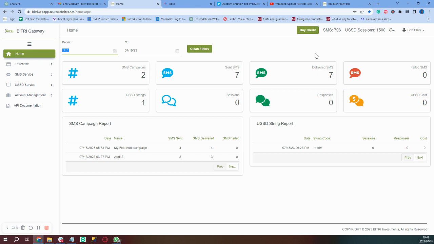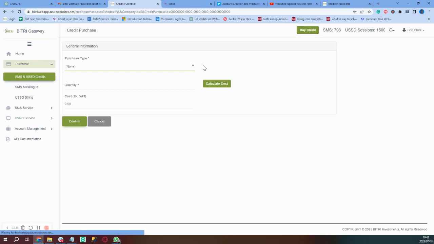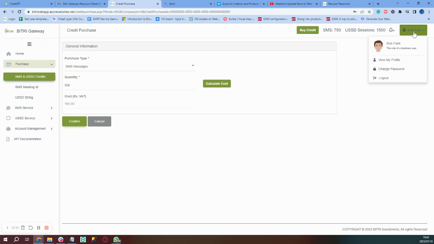Fairly simple, very straightforward. And another feature that you have not seen, perhaps because SMS credit and USSD session are expected to be purchased on a regular basis when they run out, we make it fairly simple to just click on buy credit. And here you can go back to the process, say SMS quantity. Let's say I want 500 more. I'll calculate the cost and I'll confirm it. And once I confirm it, it will take me through the previous one. Very simple.